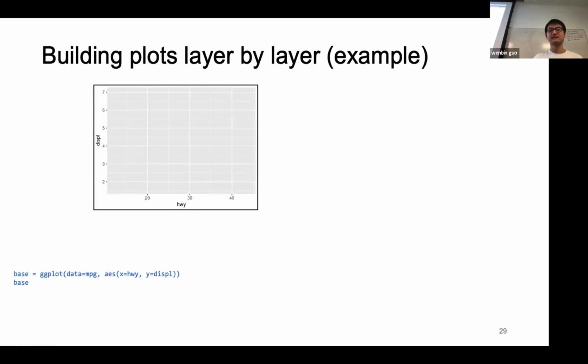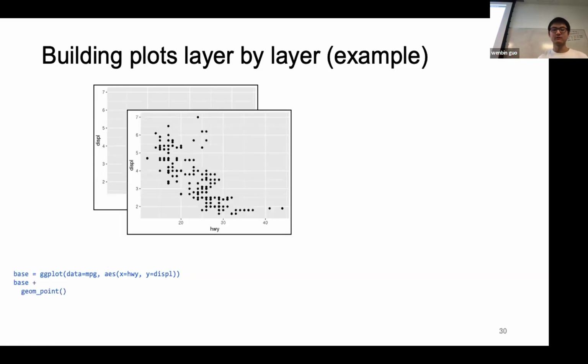Right now, we know what is X and what is Y, but we don't add any layers to the plot, so it doesn't show any data. It only shows the X and Y axis. If we want to show the data, we need to add some kind of layer. So here it's just a geometry point. We want to present the data as points. Each observation is just presented as a dot here.